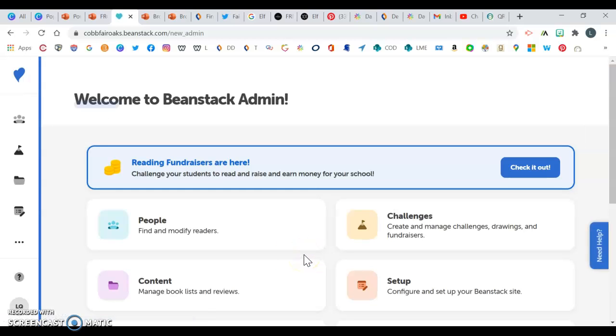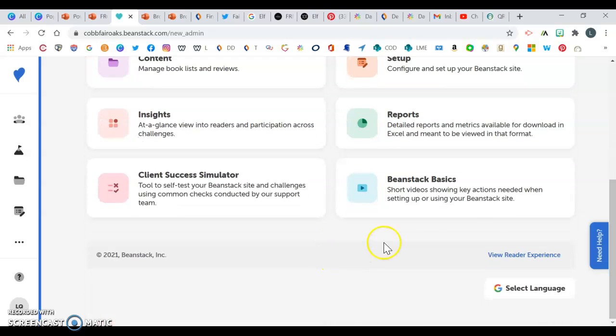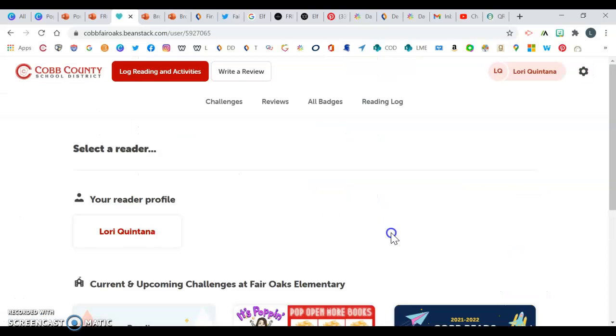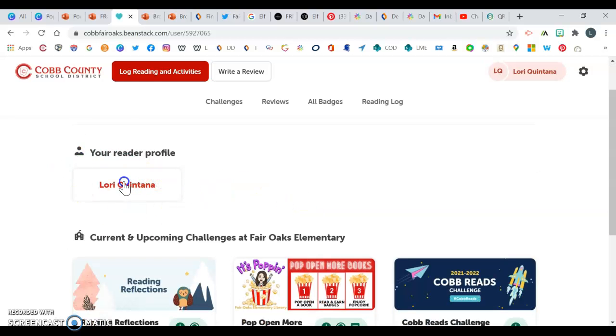So I'm going to sign in. It takes me to the administration dashboard. So I'm going to scroll down and I'm actually going to click on View Reader Experience. When students log in, it will take them right to the View Reader Experience page. Okay, so you can see here that I'm in my reader profile. There's my name, and so when you log in, you will see your name there.